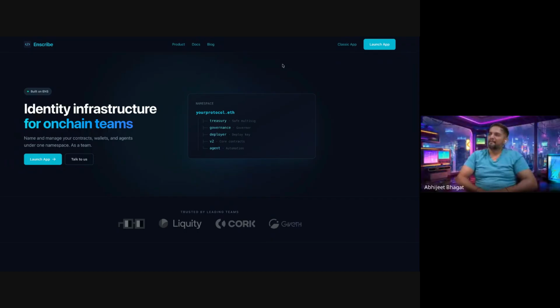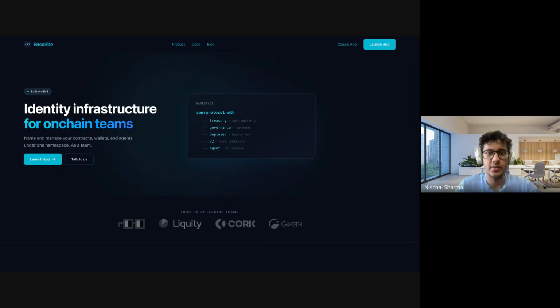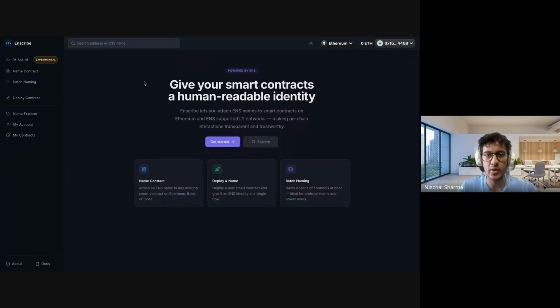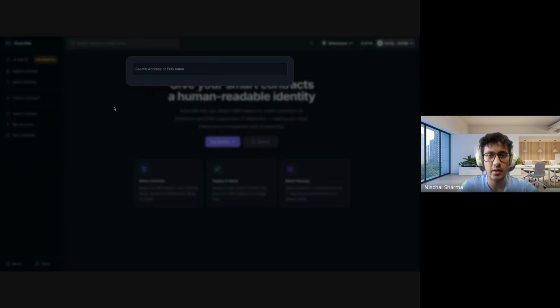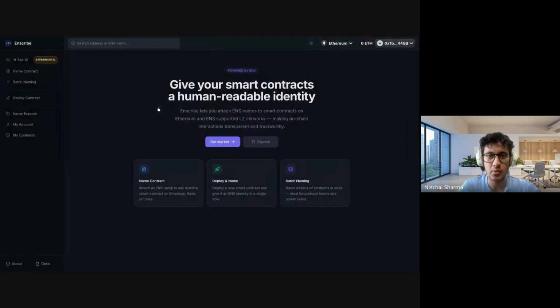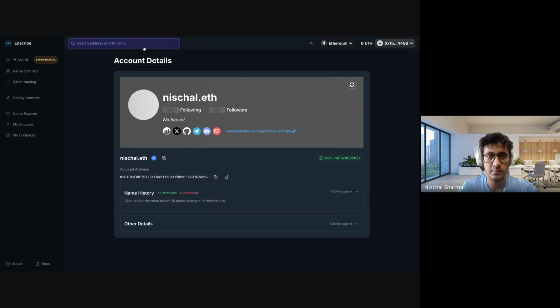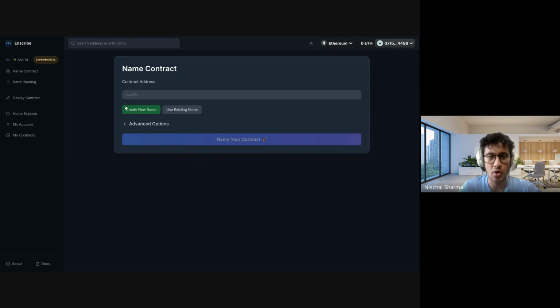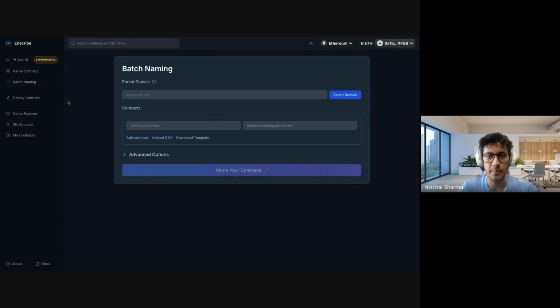Yes, it is. Okay, so currently if you go to inscribe.xyz, you will see two options: the classic app and the launch app. If you click on classic app, this is the classic Enscribe where you can explore contracts. If I say shell.eth, you can check what the address is and the details, and you can name your contract, whether it's a single contract or a batch naming of your contracts. So this is basically for exploration and contract naming.